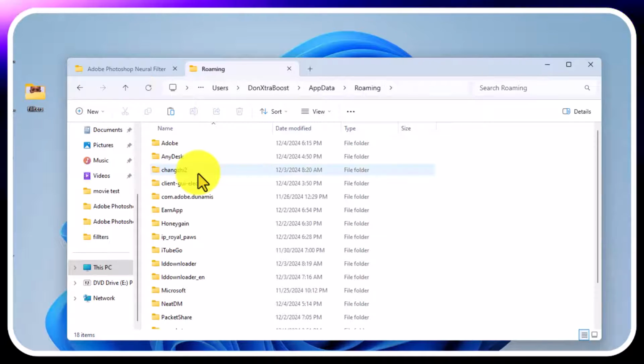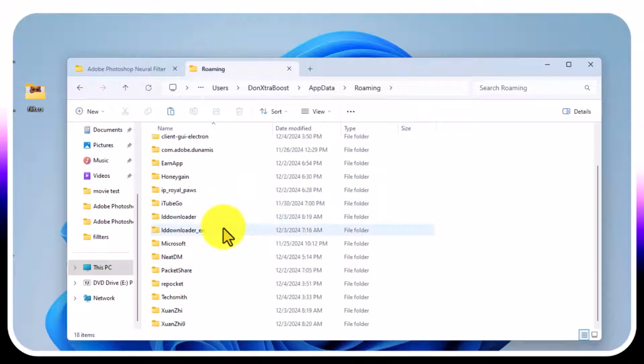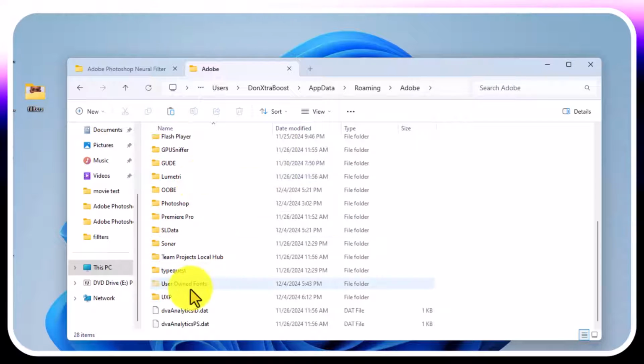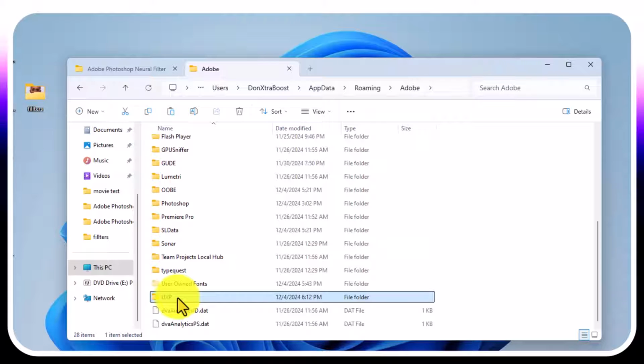Let me hope I'm not running so fast. Open Roaming. When you open Roaming, open Adobe. When you open Adobe, you open the folder that has UXP. You will find it there.